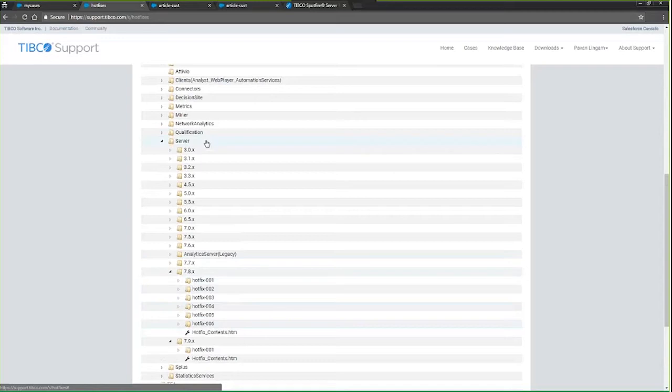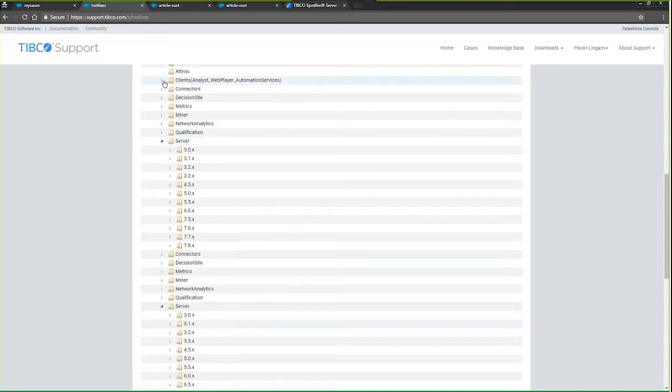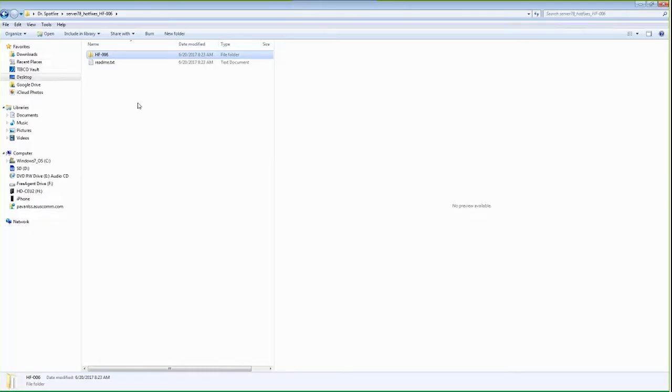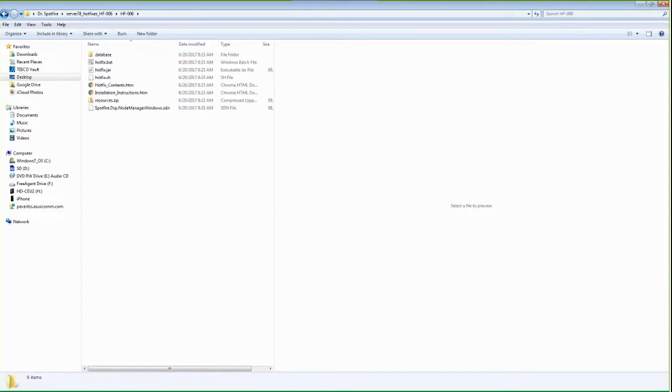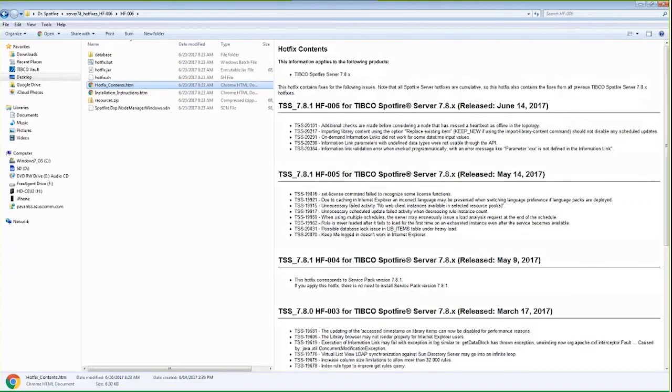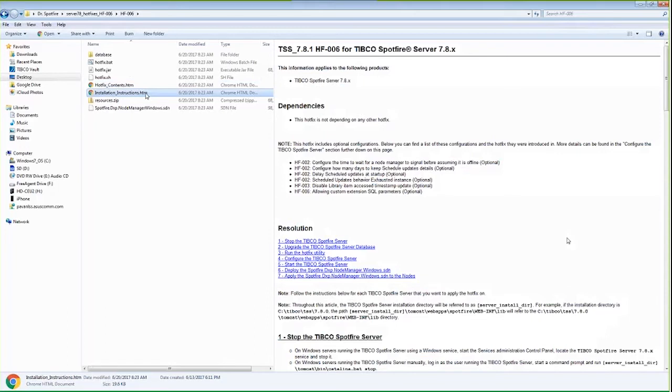There are server hotfixes for Spotfire Server, and all our client, web player and automation services hotfixes will be a part of the clients here. If you download a hotfix, this is how it looks like. I'm just taking an example of a server hotfix. The README text file will let you know what hotfix this is. If you extract this, there is one hotfix contents HTML file, and it will show you what issues are addressed in each of these hotfixes. And another HTML file has the installation instructions. So you can follow the instructions provided here to install the hotfixes. The same is the case with every other hotfix that we provide with Spotfire.